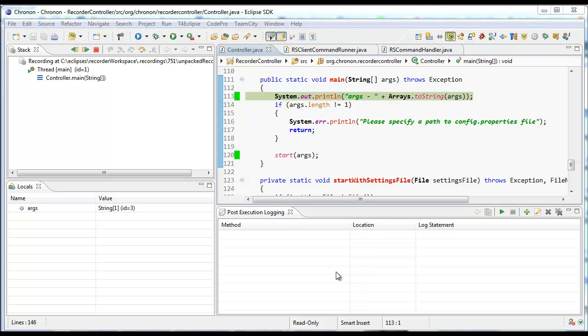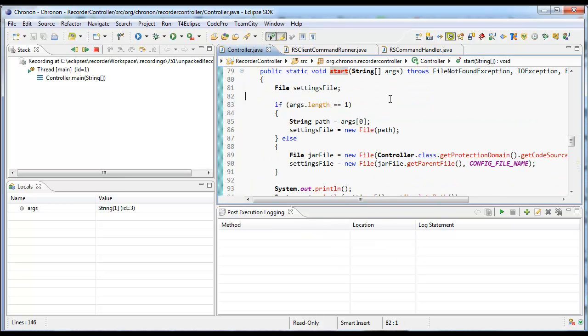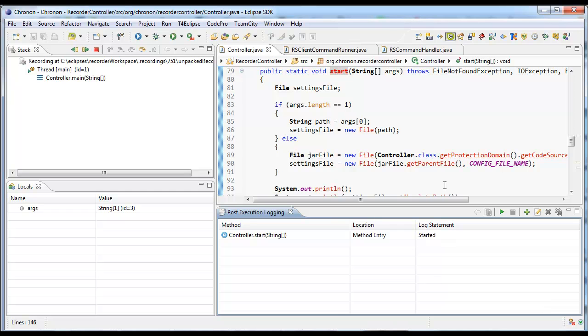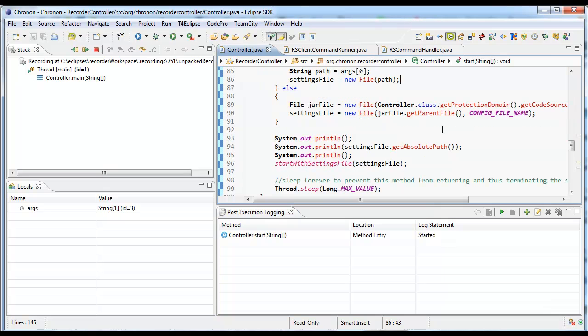Now that we've completed the execution of our program and opened the recording in Chronon, we can literally go ahead and add logging to any part of the program that we wish. So let's go to this start method, for example, and let's add a logging statement here. And it'll be hit on method entry. Let's put something simple like started.